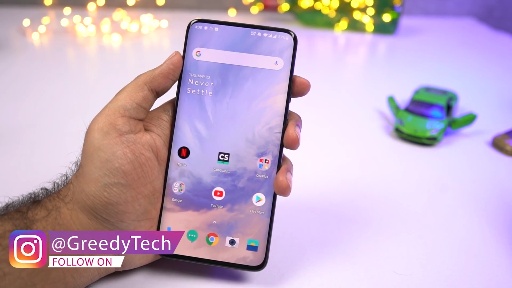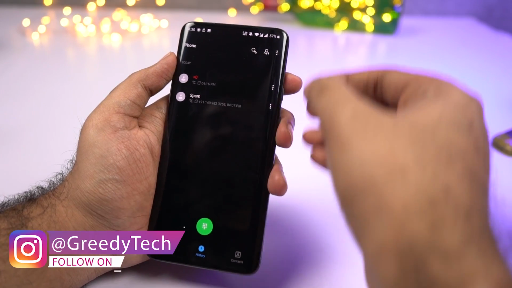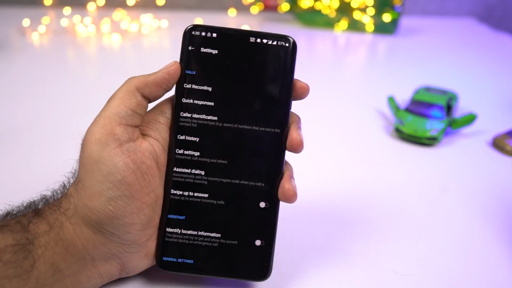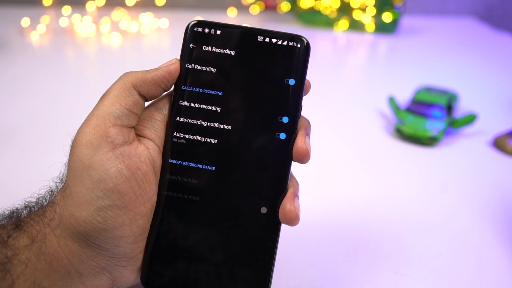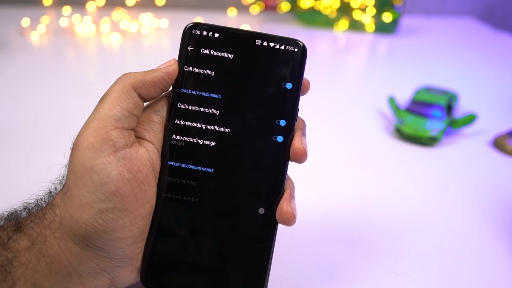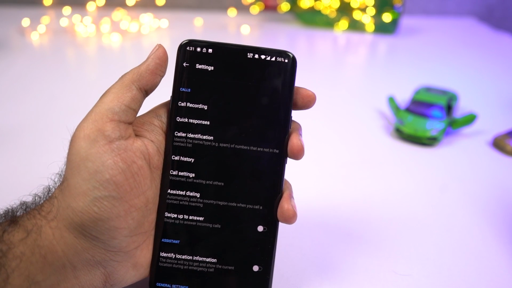Now going on next, if you want to record calls automatically on your phone, this is what you can do. Open the phone dialer, click this button over here, go to settings, then select call recording. Now once you enable these two toggles, all the calls will be recorded automatically on your phone. Now this feature is available in India but might not be available in other countries.